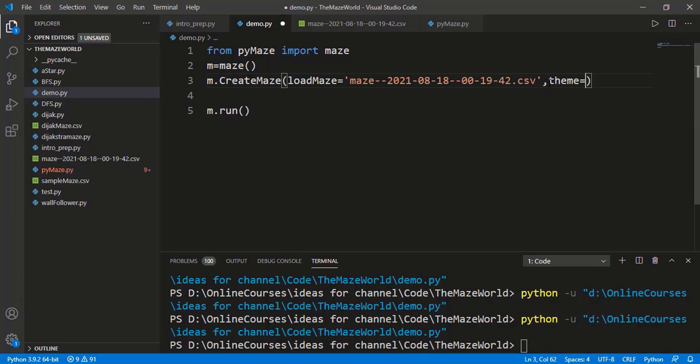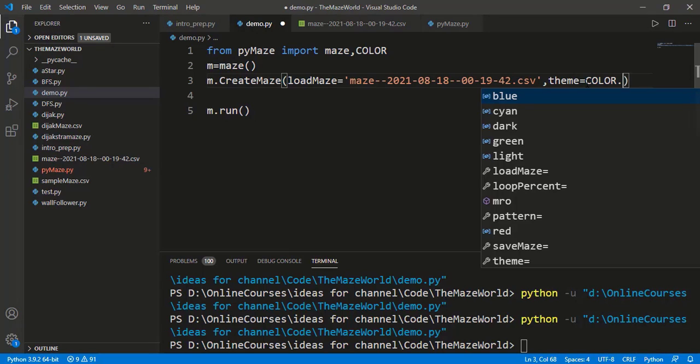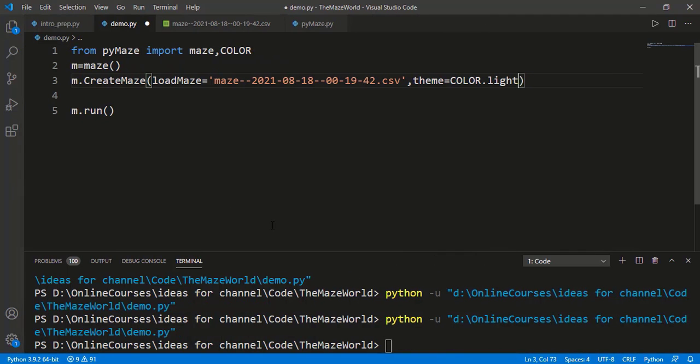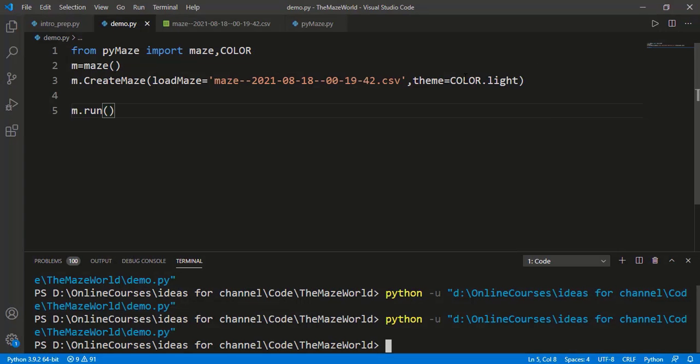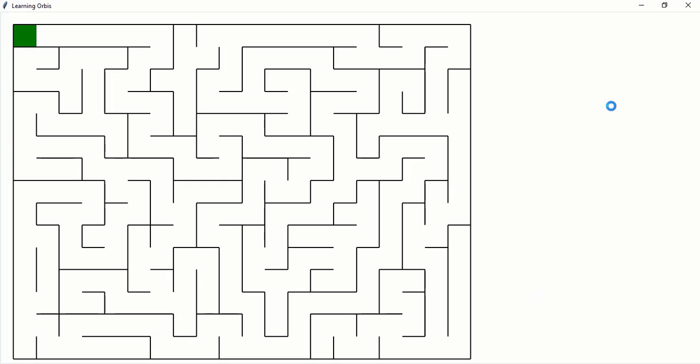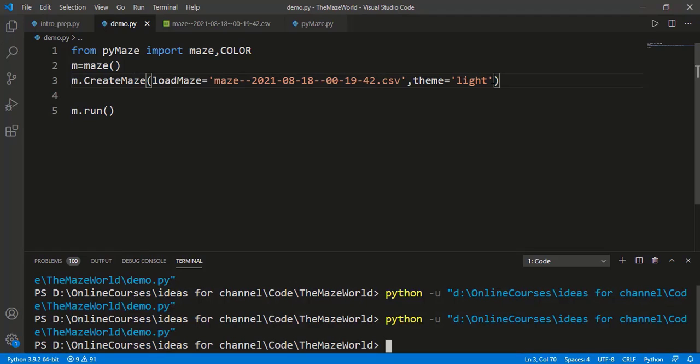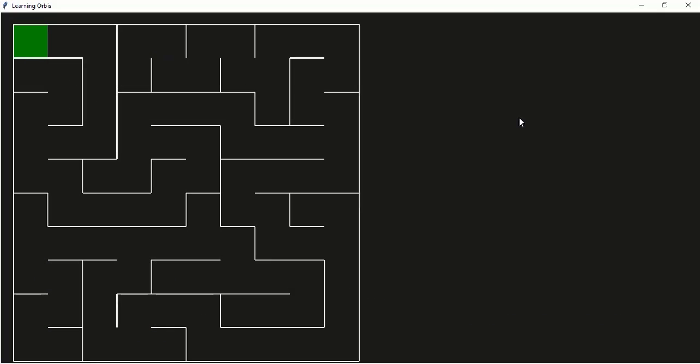So here in the theme option with the default value as dark, you can change that to light. For that I will import the color class from pyamaze, and then here I will specify the theme as the color class object, as color dot, and you will get the IntelliSense help for different colors inside the color class. Let's choose light. And now the maze theme is light. Instead of specifying the value as a color class object, you can specify that as a string as well. So that's all the different options for the maze style and color etc. I will get back the default values, and now it is a 10 by 10 perfect maze in dark theme.